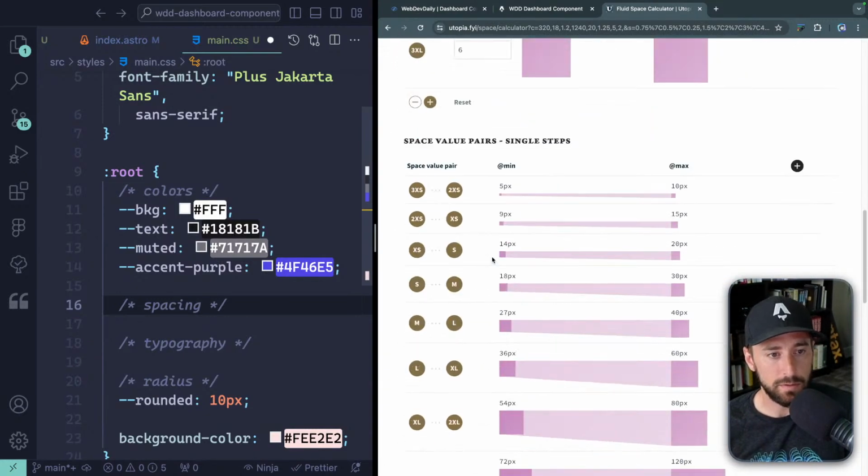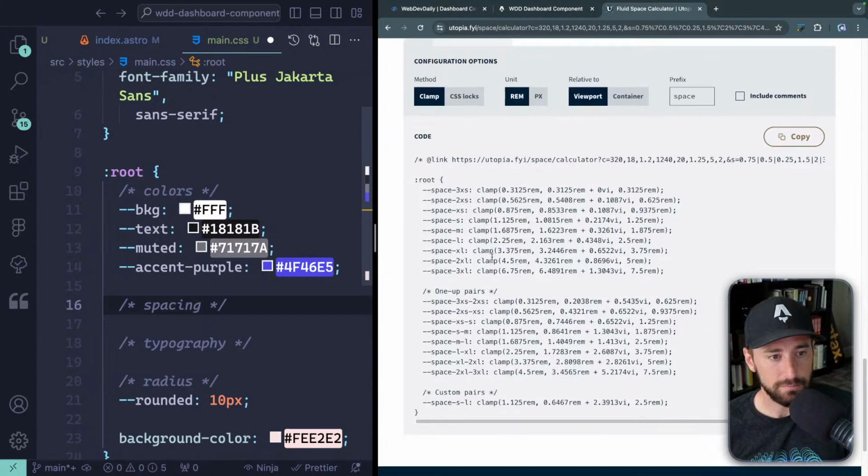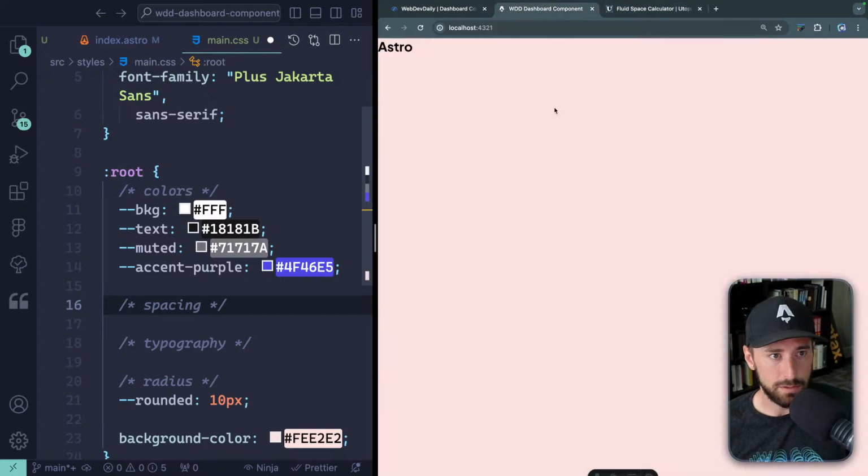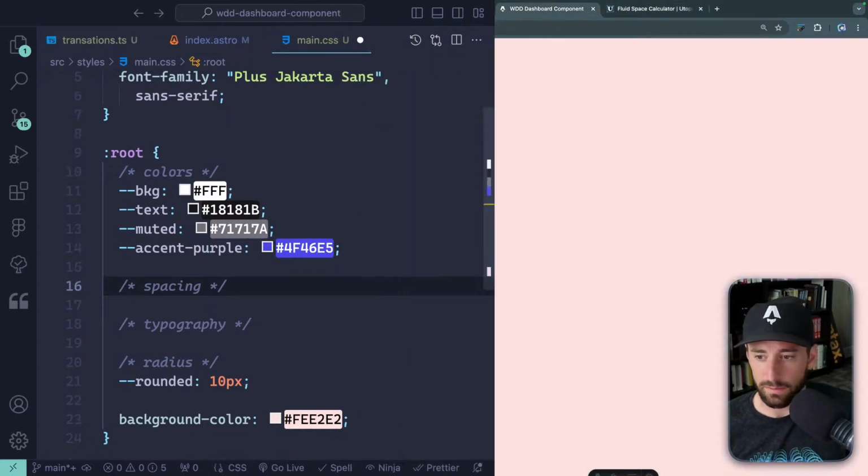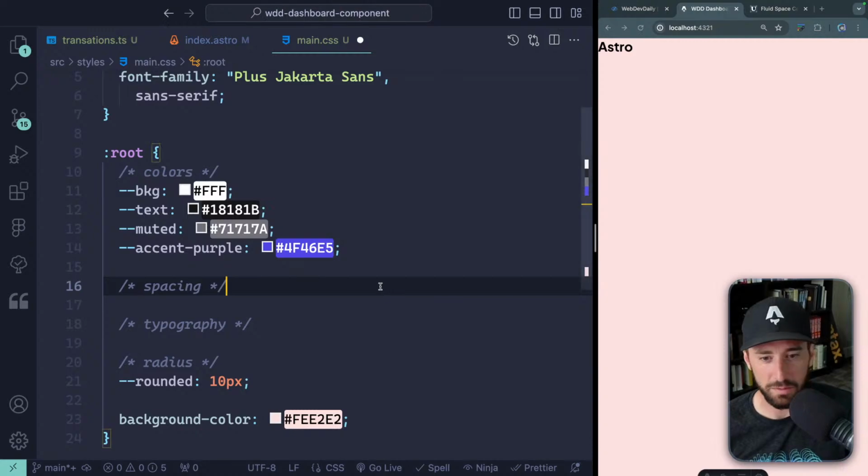All right, let's grab some spacing stuff. Hopefully you're doing all right today. If you're just joining us, we're just building out a UI component because I had a little bit of time and felt like doing something.